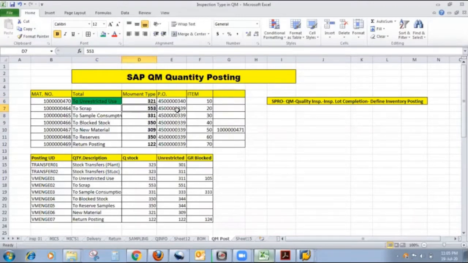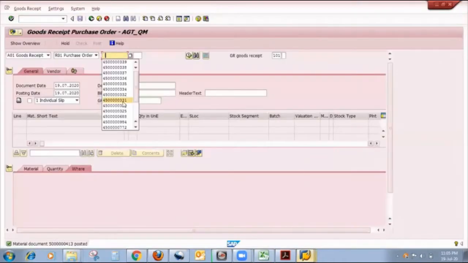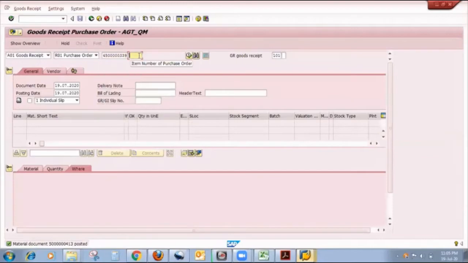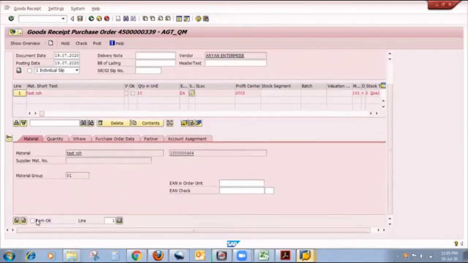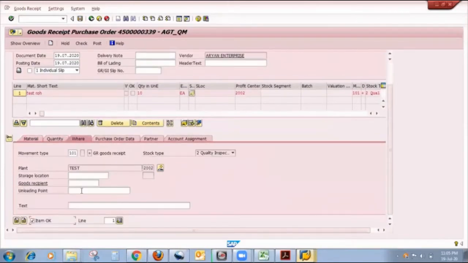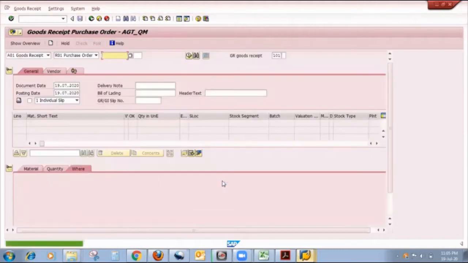So here is my purchase order. First thing I want to do is GRN against that particular purchase order. I already created the purchase order and released it. So my next step is to do GRN. Here is my quantity. Here I want to put my storage location and I directly post it. So once I post, the system gives me the message that my material document is posted successfully.